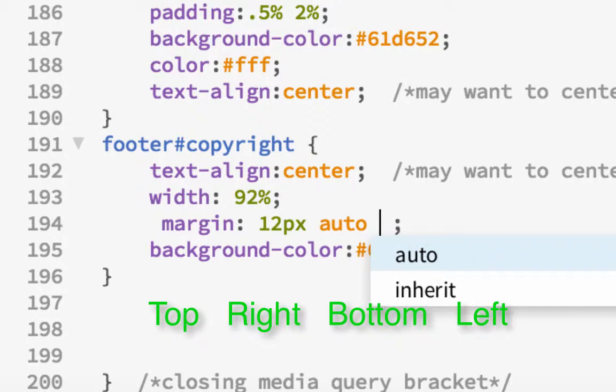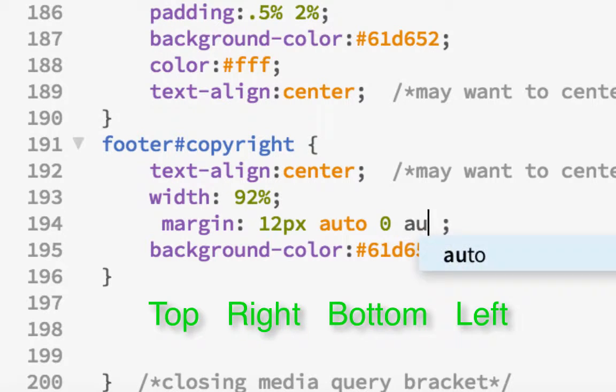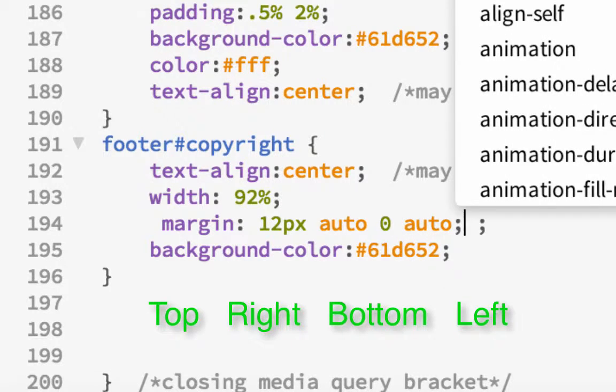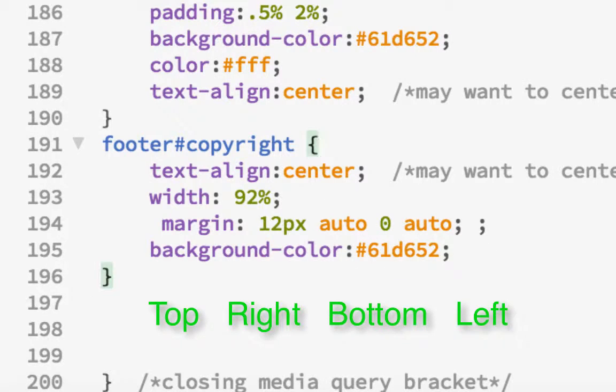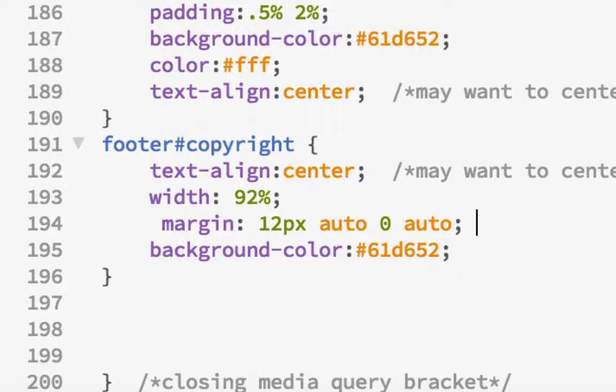And then bottom is going to be 0, and then right is going to be auto. We'll see if that works. We're putting auto in there twice, but we're doing all four. We're doing top, right, bottom, left. So we're doing auto on the right and left, and that should work. We have 2 semicolons here, so let me get rid of that.